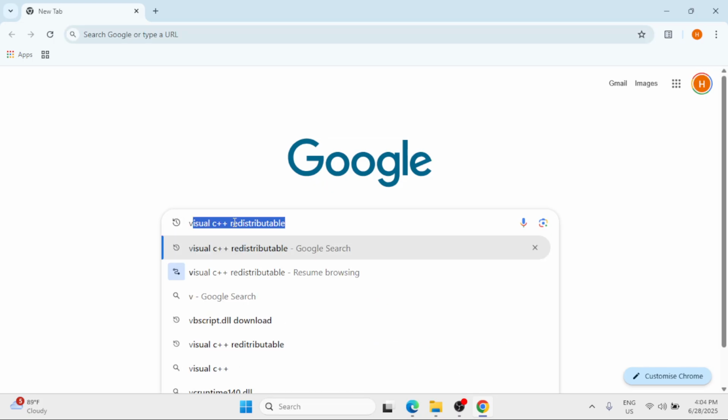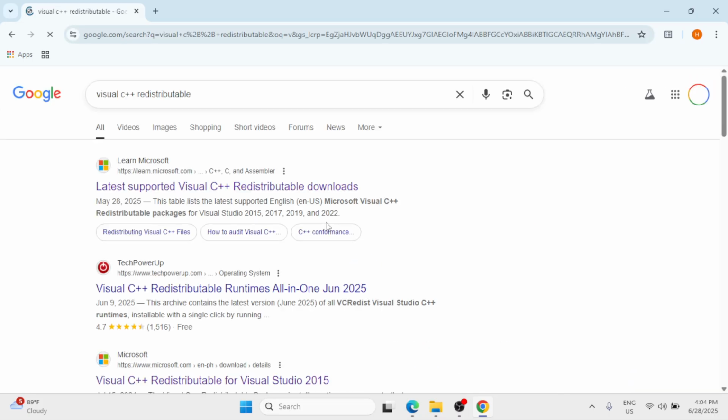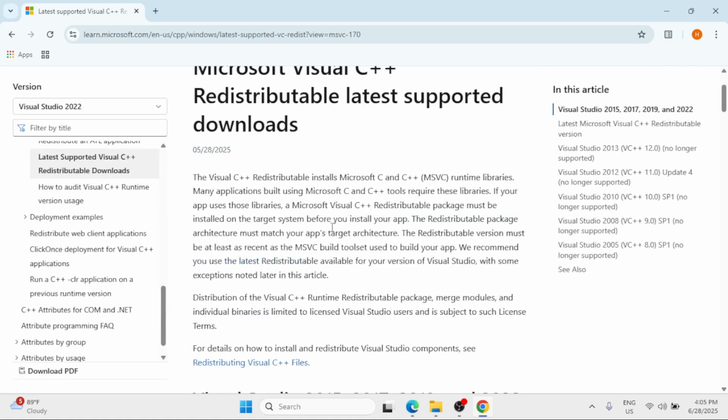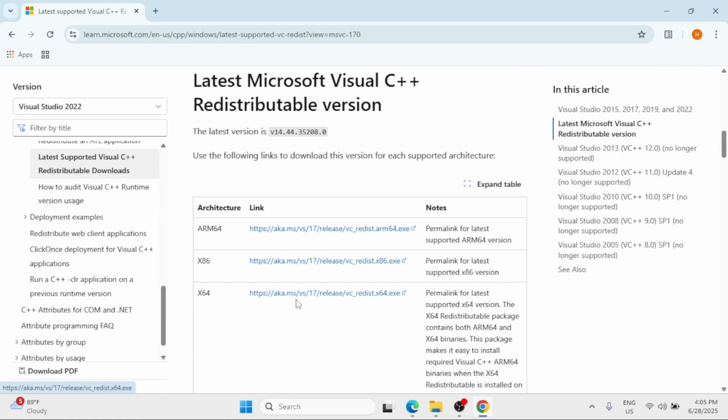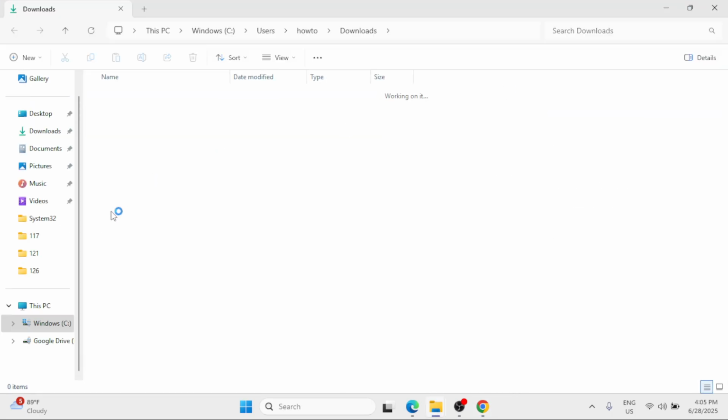Search for Visual C++ redistributable and hit enter. Click on the first option. Scroll down and click the download link corresponding to your system type. Click on the folder icon once it has been downloaded.